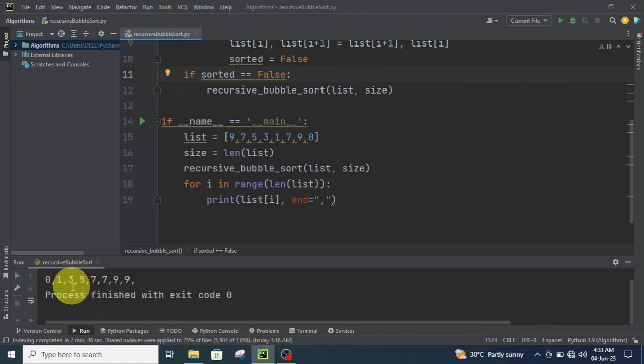And that's it. Everything is arranged according to their order of magnitude. So that is basically the recursive method of bubble sort.